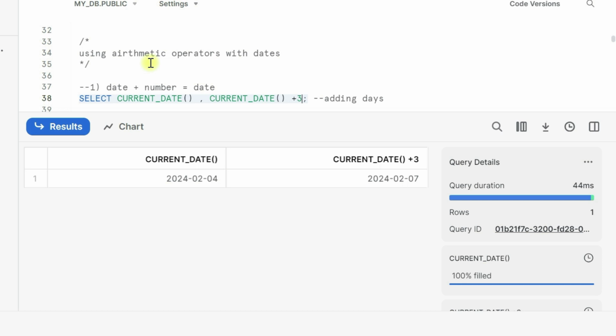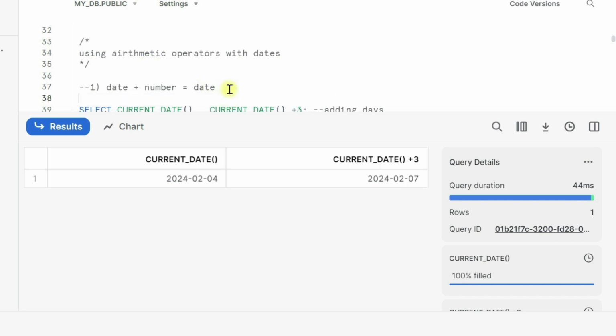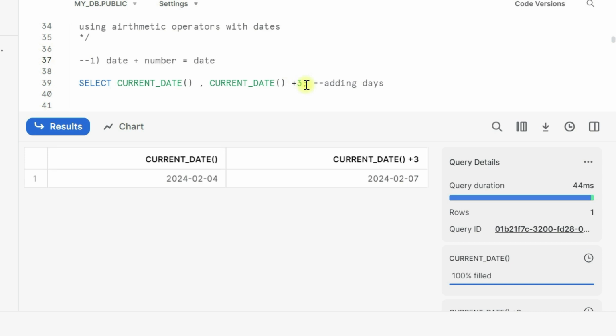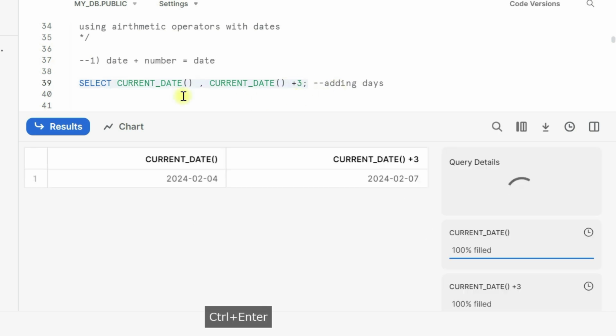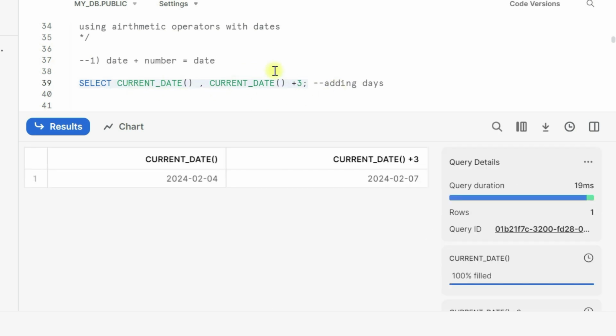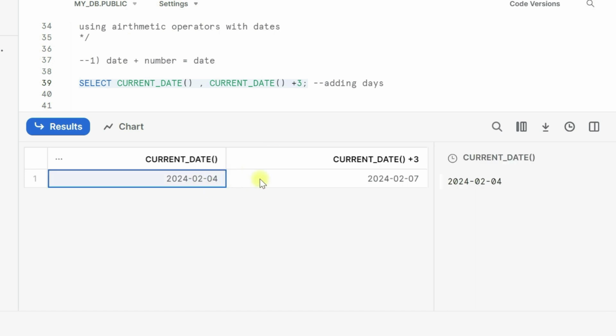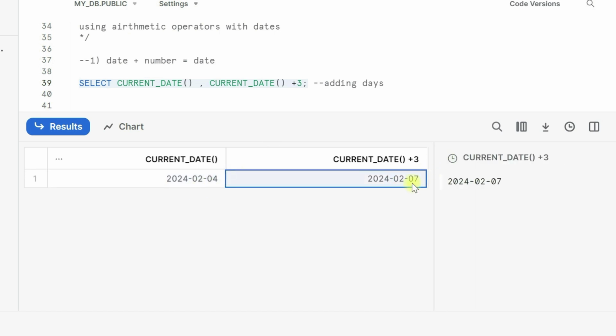Now let us learn arithmetic operations with dates. If I add a number to a date, it returns a date. For example, if I execute this statement, here I am adding 3 to the current date, so it adds 3 days. Here it is 4th of Feb, now 7th of Feb, which means we added 3 days.